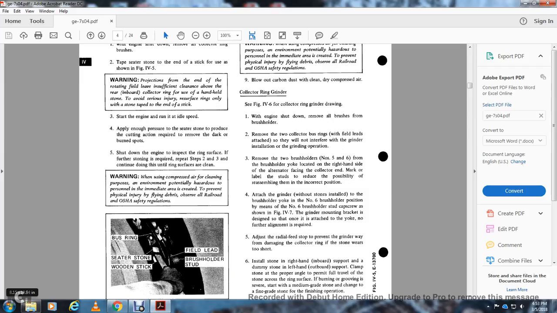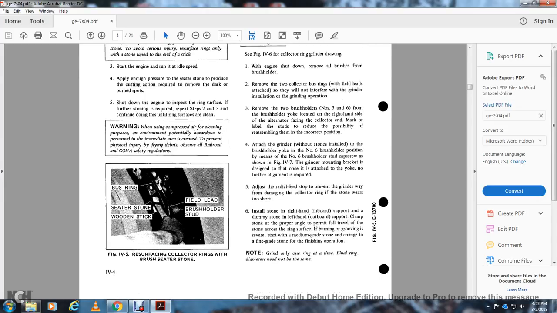Continue doing this until the ring surface is clean. Warning, when using compressed air for cleaning, there are potential hazards for personnel in the immediate areas. Take care to prevent physical injury from flying debris and observe all railroad and OSHA safety regulations.